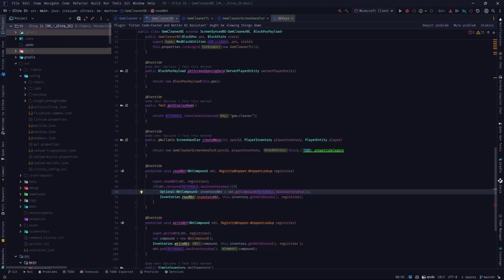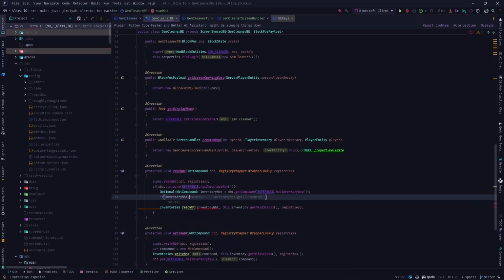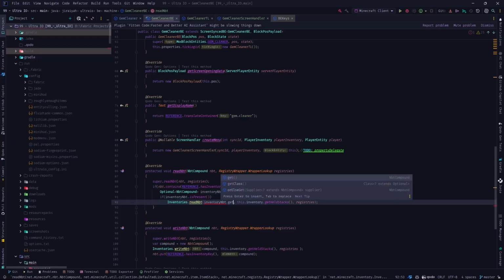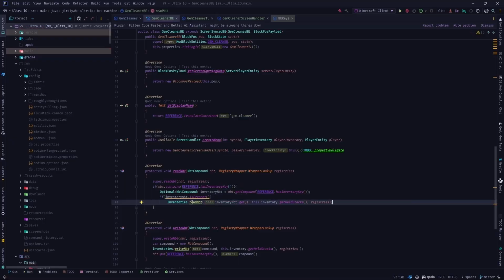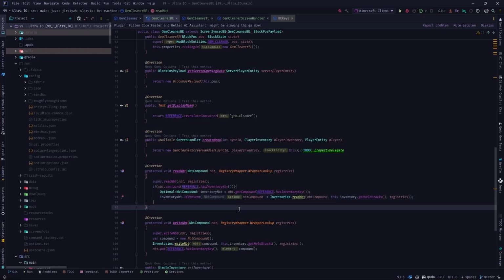Okay, so we get that. Then we can say dot if inventory NBT dot is present, then we can call the get on top. This way we don't get any errors. However, here it says it can be replaced with a single expression in functional style. Let's do that and see the result.